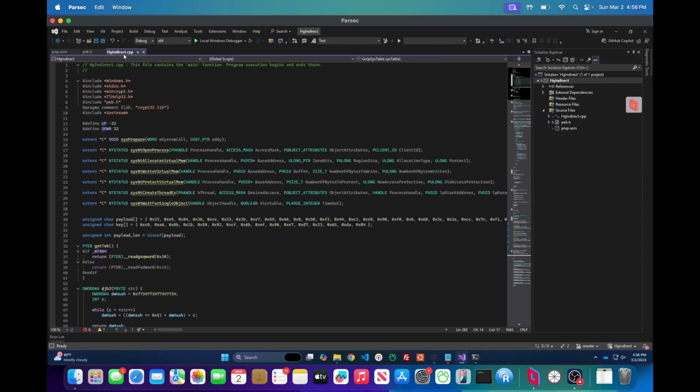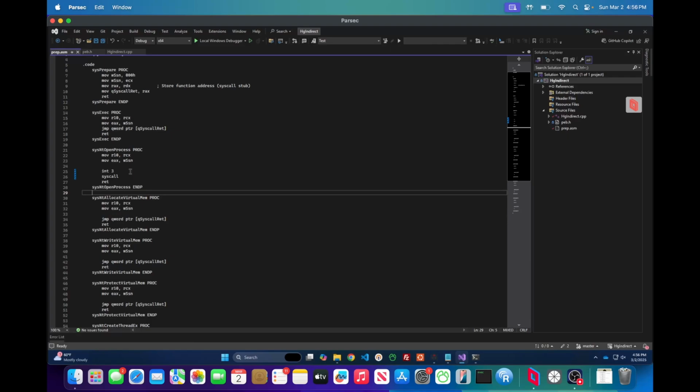The majority of this HellsGate indirect code comes from HellsGate syscalls, which is an existing project I have up on GitHub. If you want to check that out, I'll leave a link in the description. So we will mainly be going over the assembly code here.